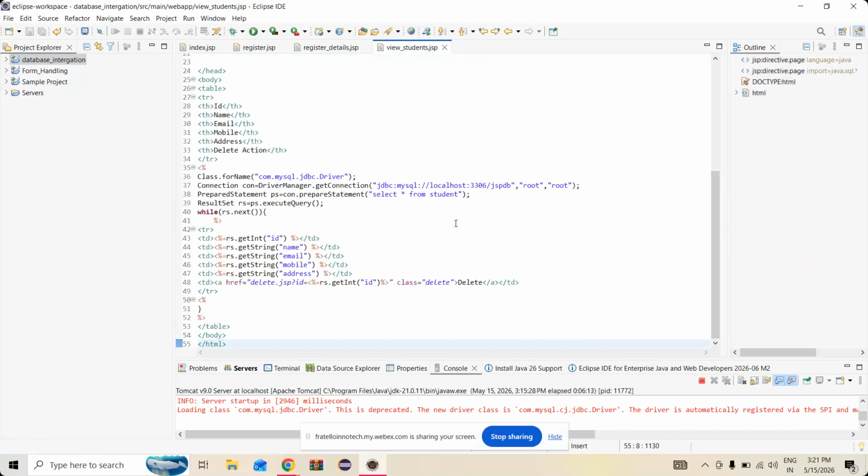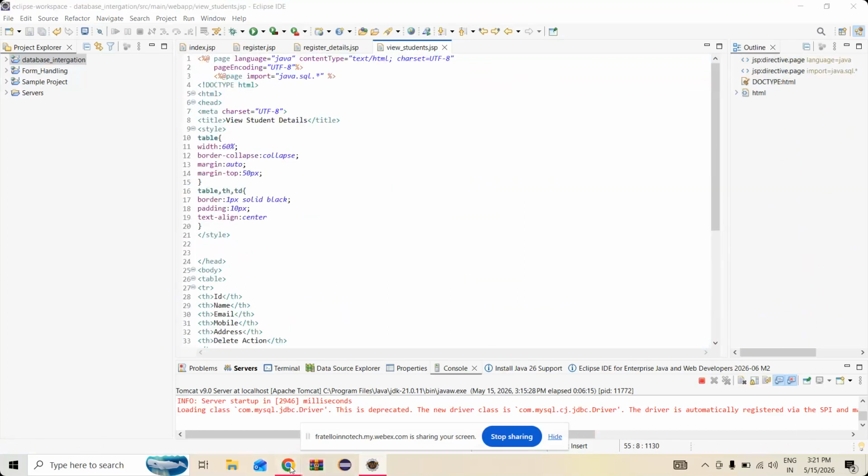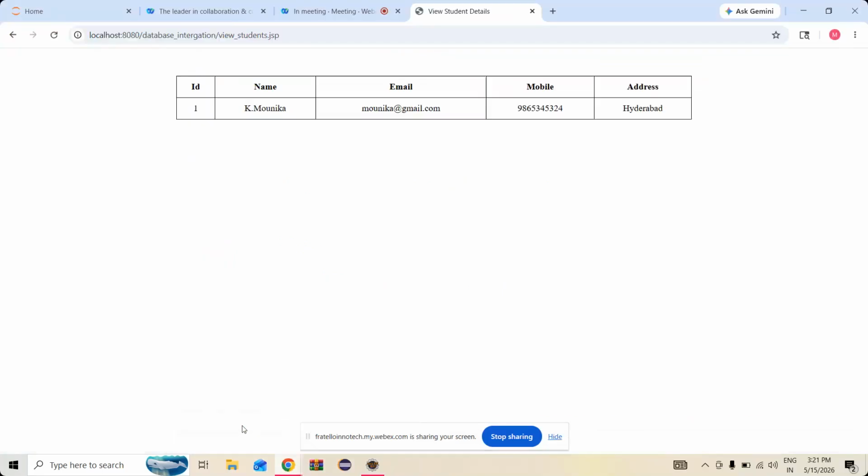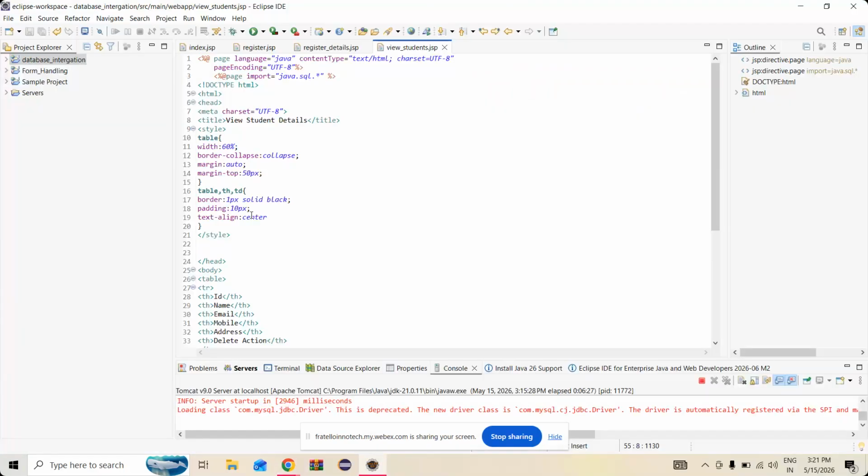Okay. Now we will refresh the code and we will see the delete option. See here, we will get the delete option. Now we will create this delete page JSP file. Okay.